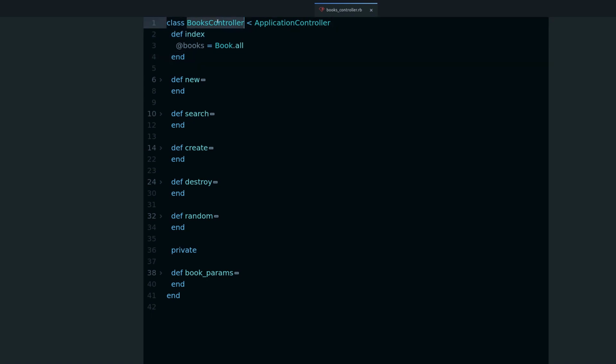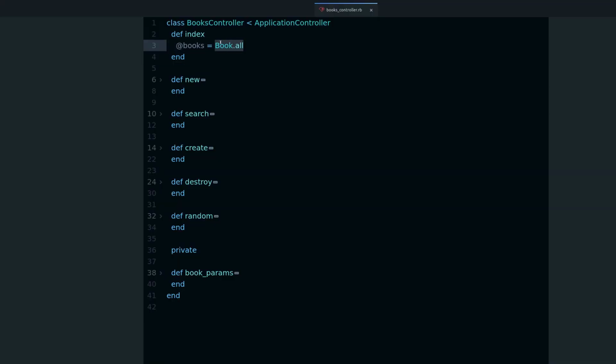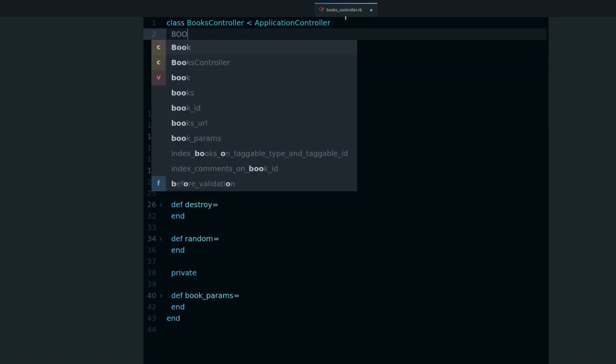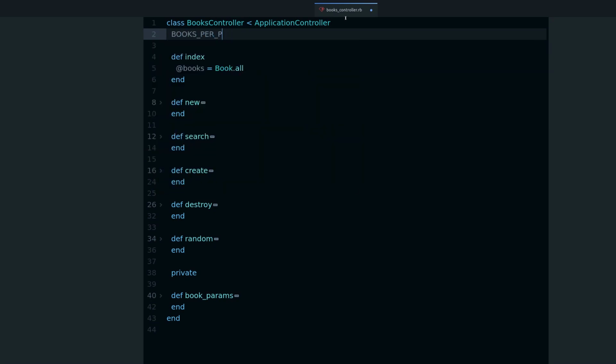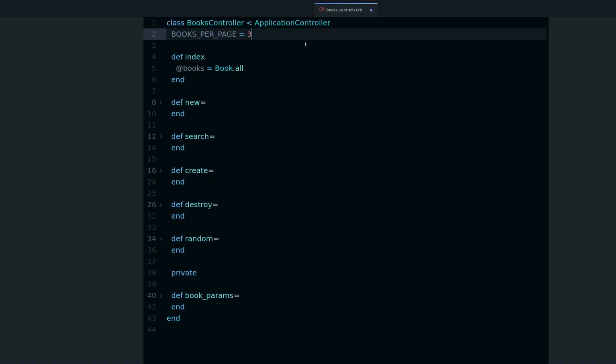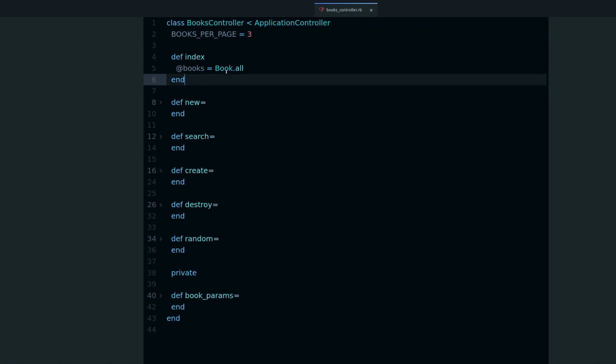So now I have a books controller, a very simple books controller in here. This books controller is what's responsible for getting this list of books with this Book.all. Now, if you want pagination, what do we need to do? Well, we need to break this down into pages. First, I'm going to define a constant like this, BOOKS_PER_PAGE. And this is going to define exactly how many books I want to show the user for every page. In this case, let's go with 3 because I only have 4 books right here. So 3 will work.